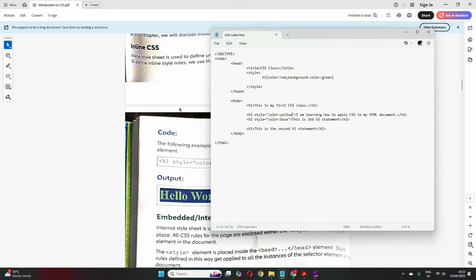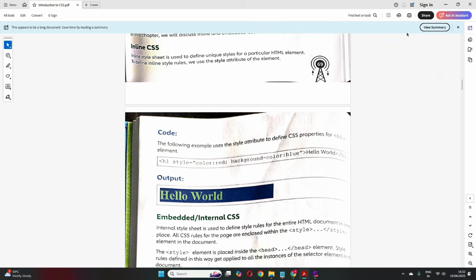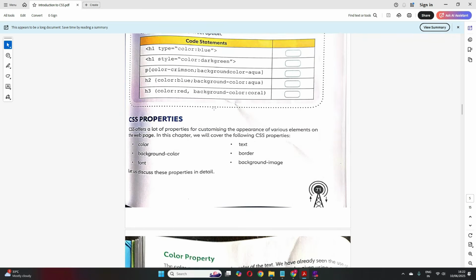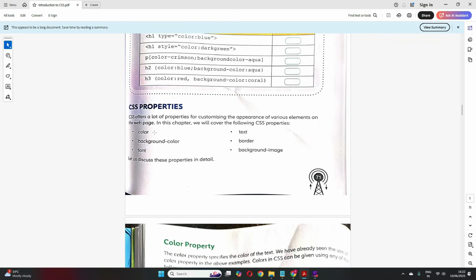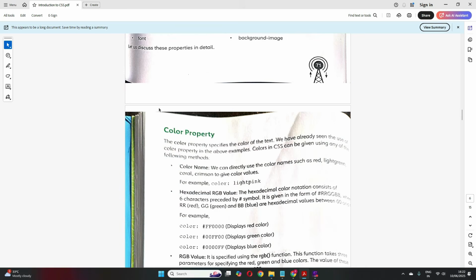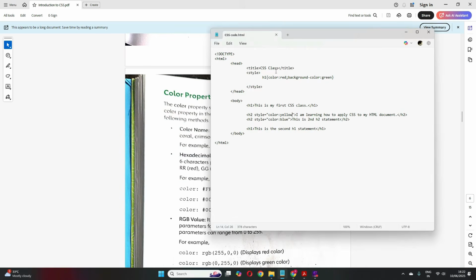Now here in this chapter we'll see 6 different CSS properties, which are color, background color, font, text, border and background image. Okay, so let's start with color. So we use color, which we have already used here. So color we use to specify the color of the text.